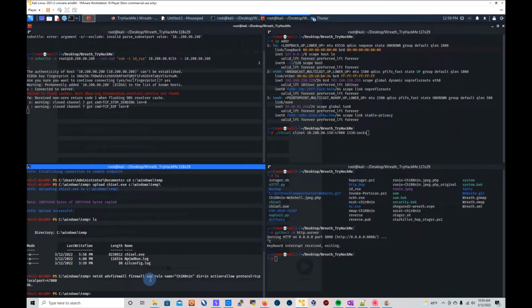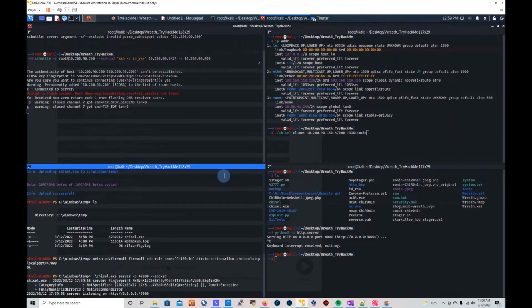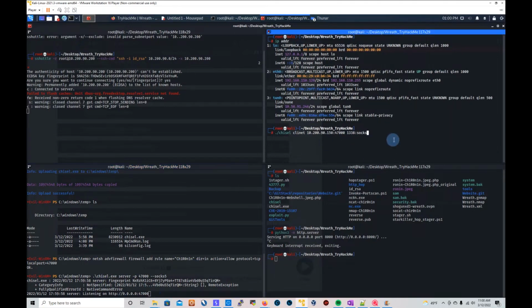So we're going to start the chisel server here. And there is no autocomplete. We're going to run the server from here, specifying our port, which is 47,000, and we're using socks 5. So keep an eye on this window once I hit enter from this command. So we're going to hit enter right here. We're now listening on this particular port.